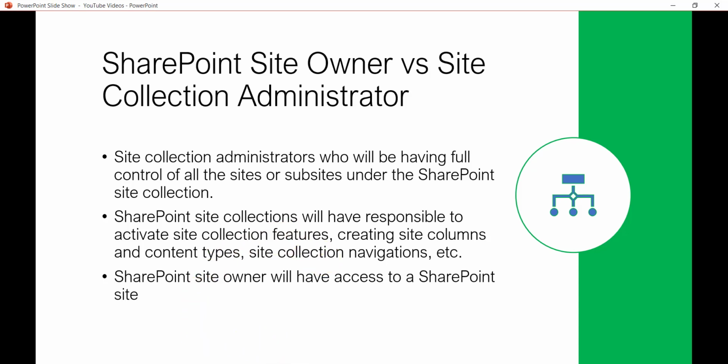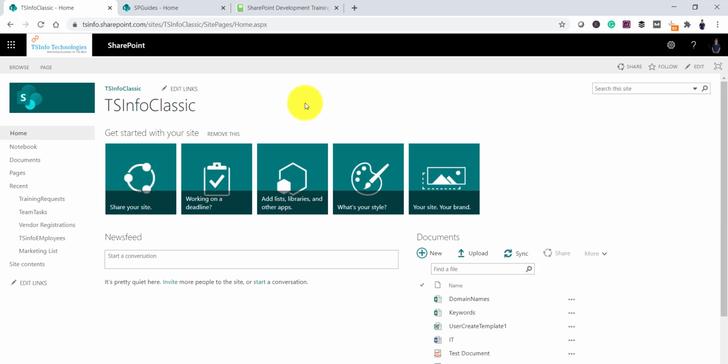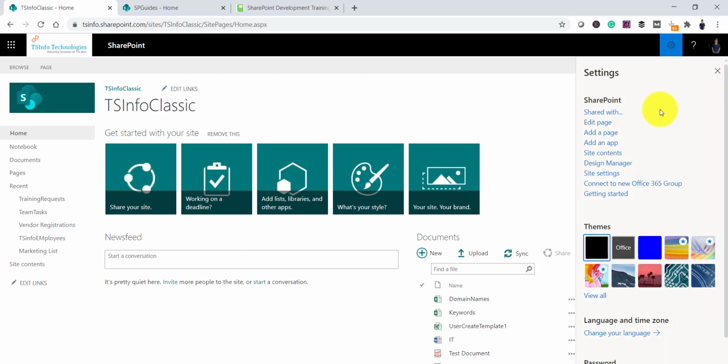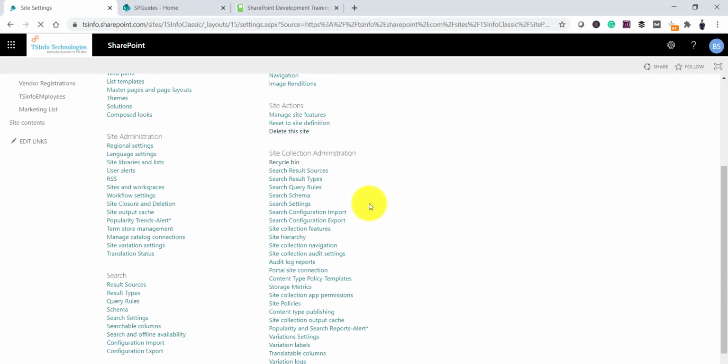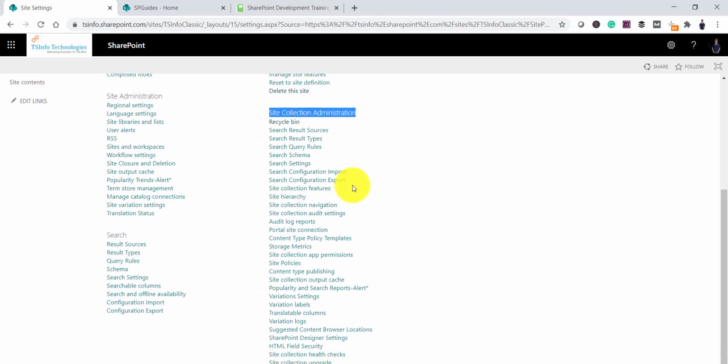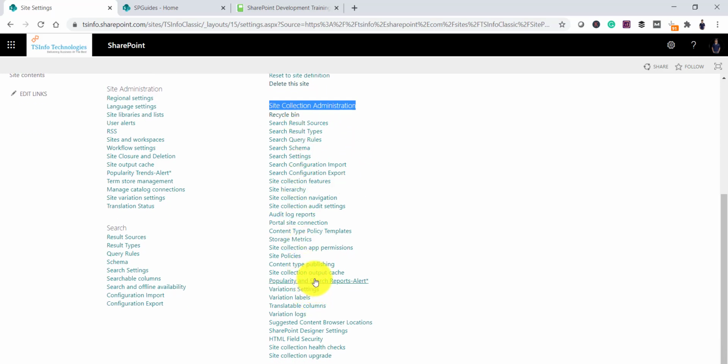If I show you in a SharePoint classic online site, you can click on the settings icon or the gear icon, then Site Settings. Then, if you look, there is a section available for Site Collection Administration, and you can see the things SharePoint site collection administrators can do. You will not get this option if you are opening any SharePoint subsite. That way you will be able to know which is your SharePoint site collection and which is your subsite.